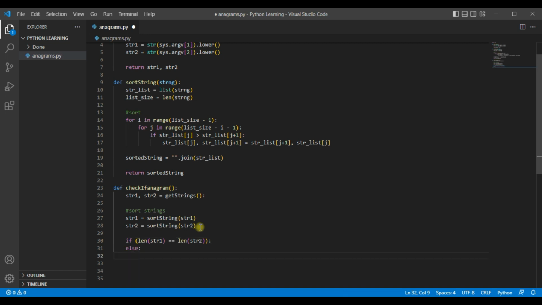Else, they are not of equal length, so that means they are not anagrams. That's the first and simple thing to compare anagrams. If they are not of the same length, they are not anagrams. So let's print string 1 and string 2 are not anagrams.